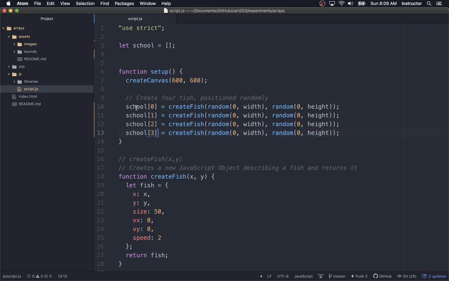So we are writing the variable that's got the array in it, so we know which array we're talking about. And then we write square brackets to say which address we're going to put it at, and then the address of that box. 0, then 1, then 2, then 3. Okay? So now each of these fish is in a separate box in the array.